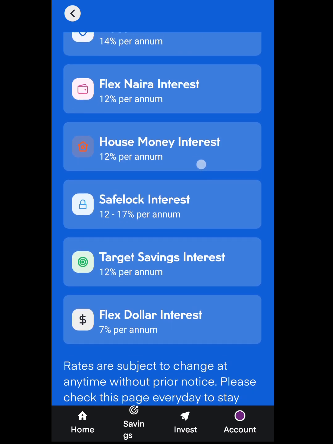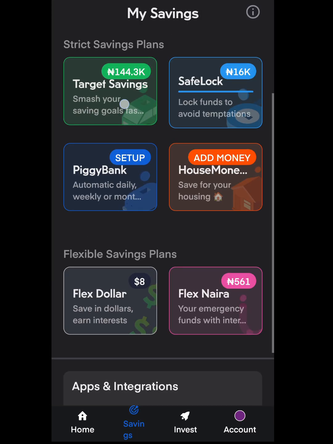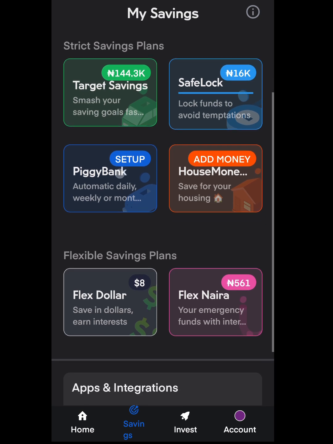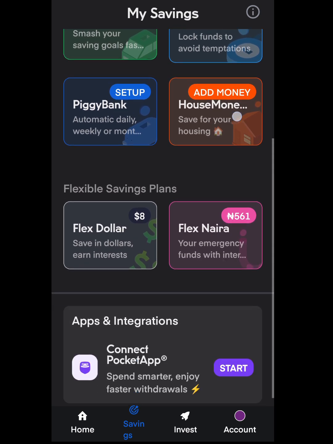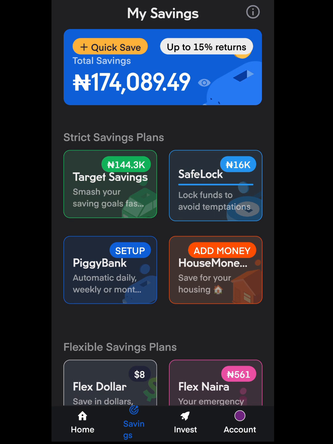How do you access all of this? Well, by coming back to savings. If you come back to savings, you see them: target savings, safe lock, piggy bank, and house money as well. They are all here. So that's it. That's how to invest in properties here on the Piggyvest app.